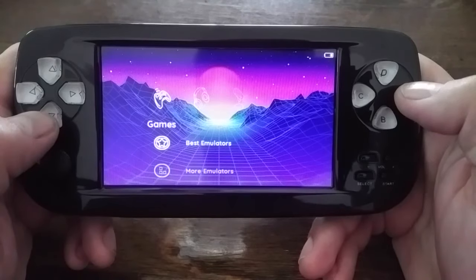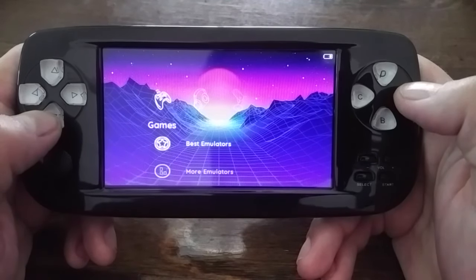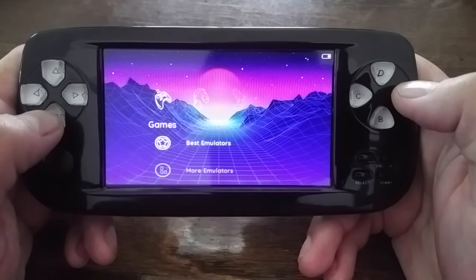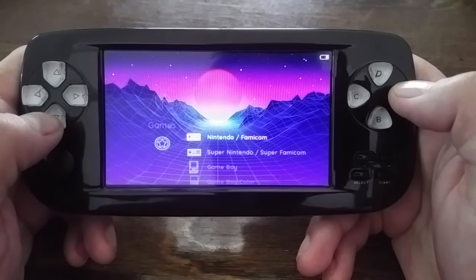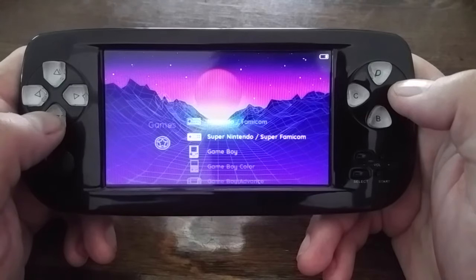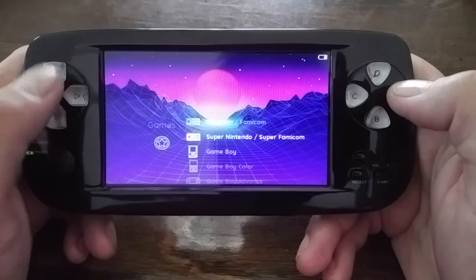So we'll go through a quick tour. I changed the font. I think it's a little more readable now. The first item is Games. We've got it sorted into 3 sections: Best Emulators, More Emulators, and Alternate Emulators.